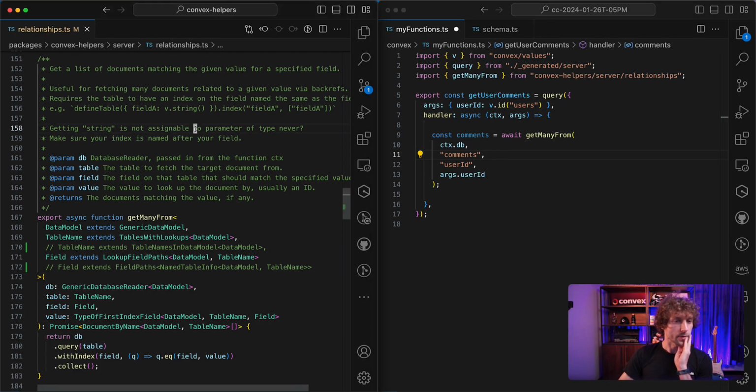So I've pulled up over here the Convex helpers repo. This is for the actual package that I publish. You'll see it's in the packages Convex helpers folder within the overall Convex helpers repo, which is open source, available to you to extend, put in a PR if you think of something that you'd like to have included there. And here we're going to look at the getManyFrom function.